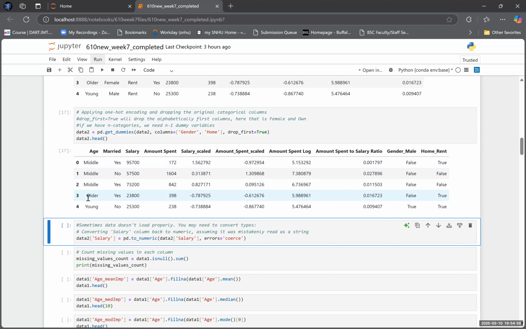So it's always one less than the total number of categories, because if you're not middle-aged and you're not elderly, then you must be young, just by default. And if you're not a man, then you must be a woman. And if you're not a homeowner, then you must be a renter. There are only two values.